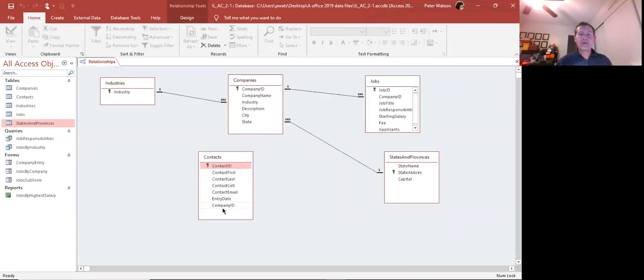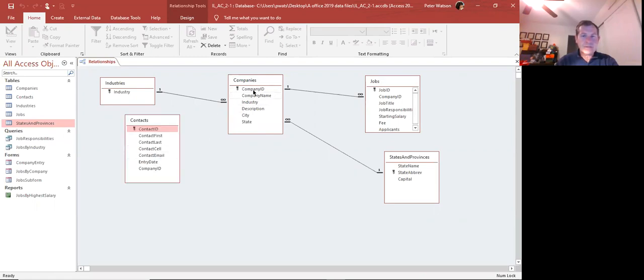So I've added a company ID. Now look, company ID is here, but it's also here. So now I can link my contacts field with company ID in the companies table. Then I could link the two. So let's see if that's what I'm going to do. Drag the company ID field to the company ID field. Okay, I will. So I'm going to click on this one, and then click and drag it to the company ID field here.